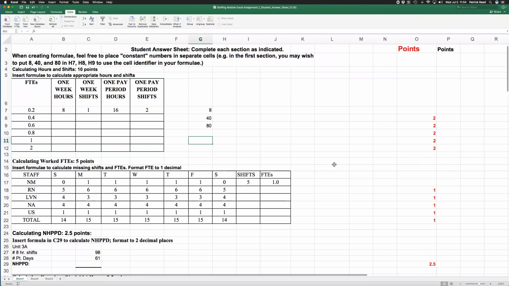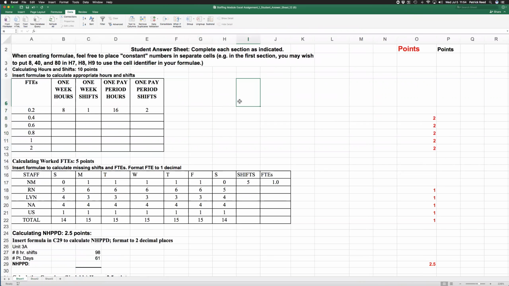So here's your staffing module. Now these are not there in the regular one. I put them in there a few minutes ago. But this is what you're going to get when you open it. Now notice it says with creating a formula, feel free to place constant numbers in separate cells. All right, what does that mean?